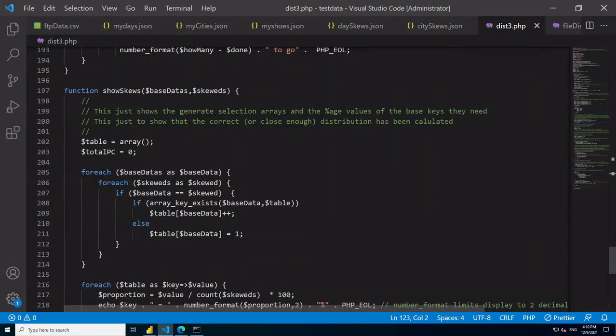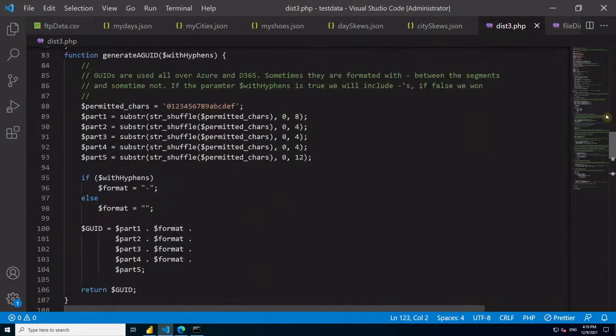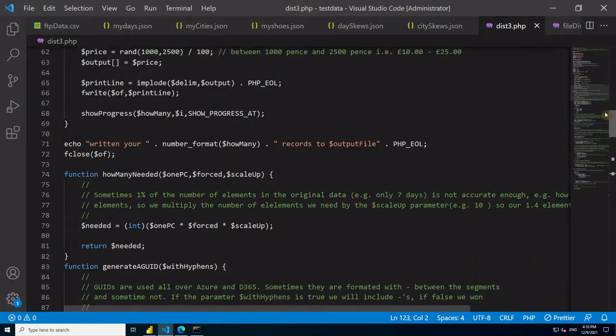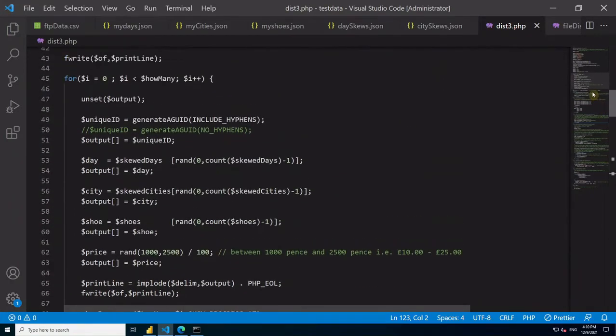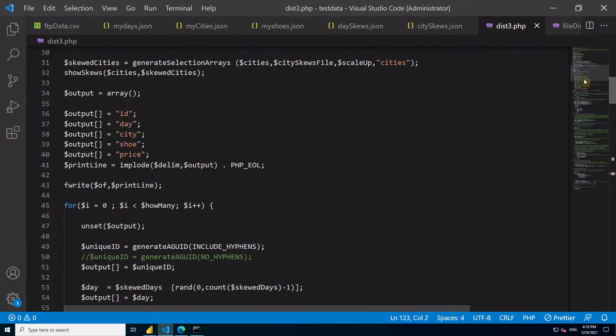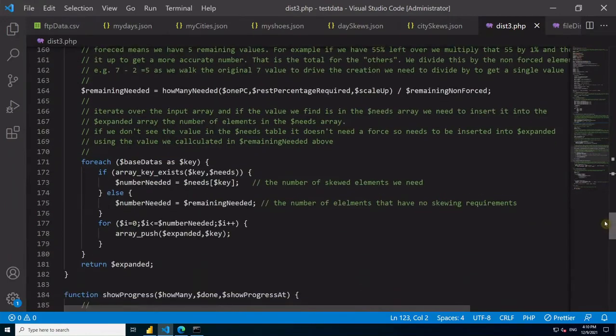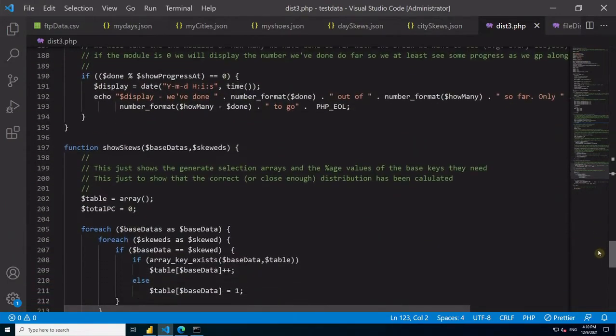So show the skews. This is just a bit of debugging. Just remember we did that show skews just after we displayed the values. So the show skews just displays that. You might even comment that out, but it's useful just to get a little bit of confidence that your data has got that particular value in.